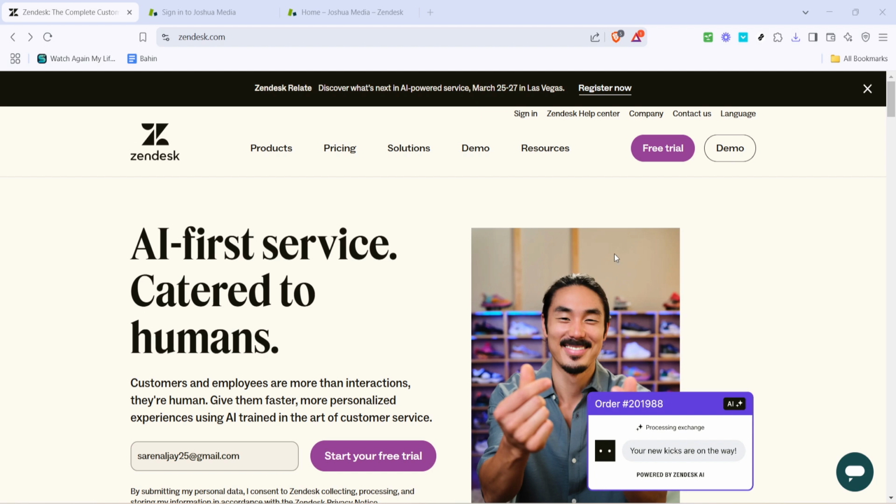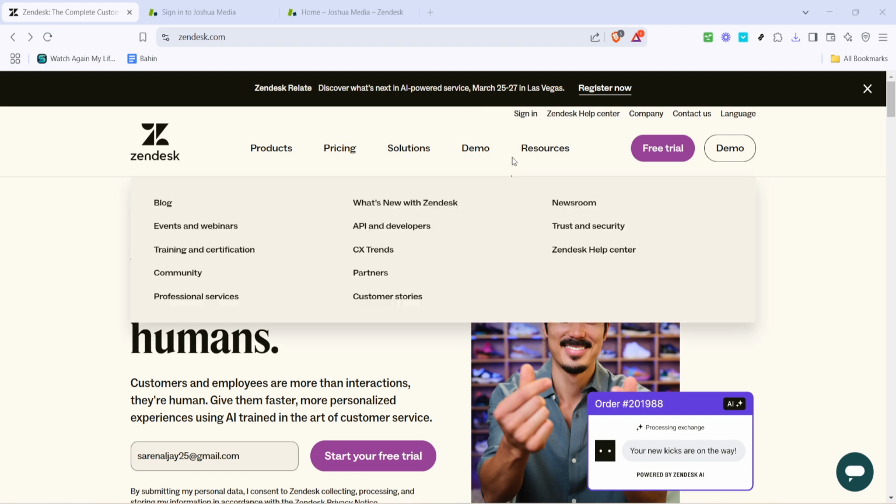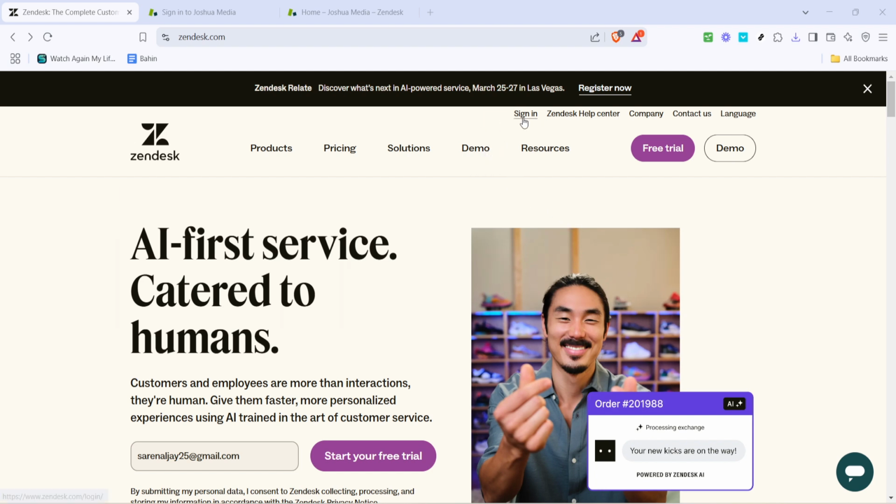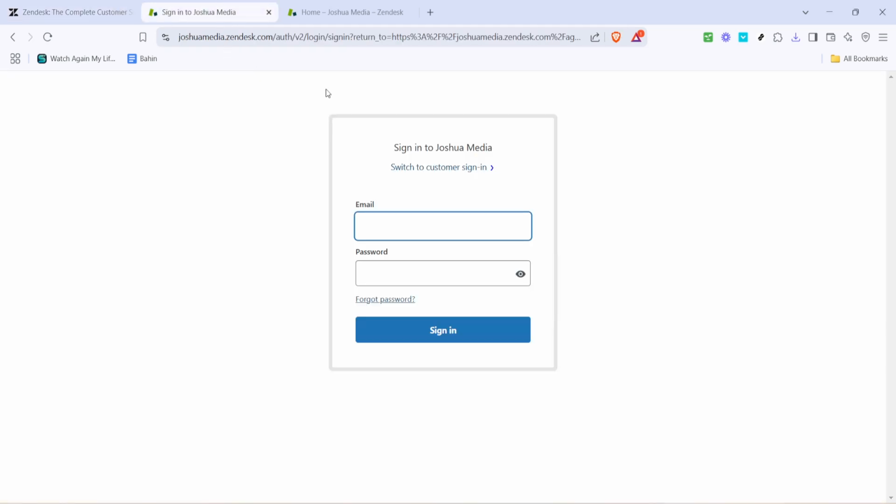Let's dive right in by heading over to the Zendesk login page. Open your web browser and type in the Zendesk URL. Once you're on the home page, you'll want to look for the sign in button, which is typically found at the top right corner. Clicking on this will take you to the login page. Now enter your email and password credentials. Remember, it's essential to keep your login information secure to protect sensitive customer data. Just after entering the correct details, you'll be directed to your main dashboard.